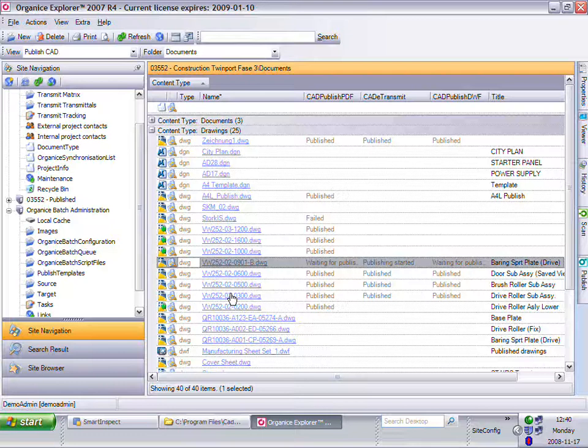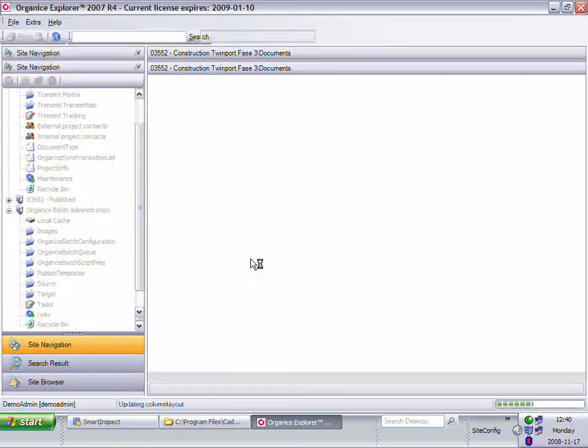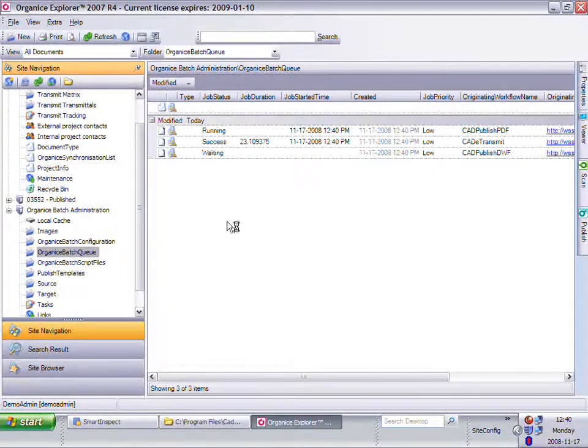is continuing on a dedicated job server. I'm showing you that he created these jobs in the Organize batch queue, so you can see what is going on for all the documents and all the different libraries that you have installed the publish process on. You see that one workflow is already successful, one is running, and one is waiting.